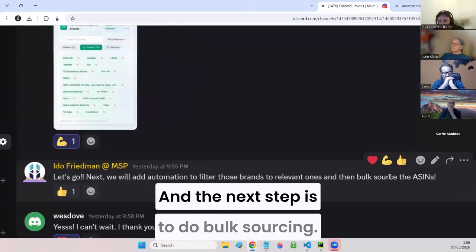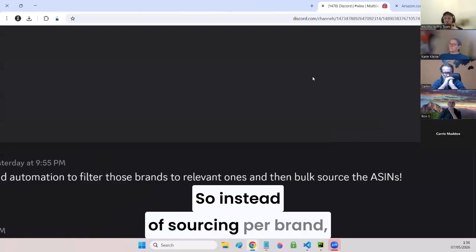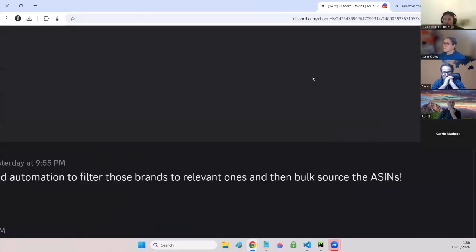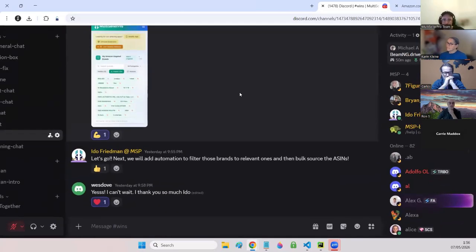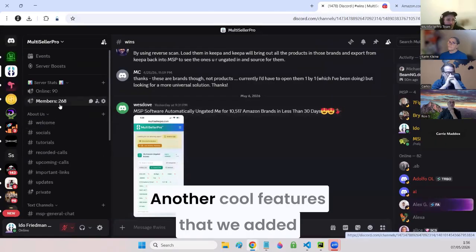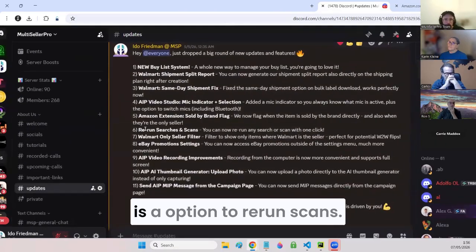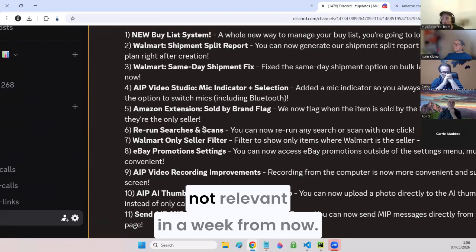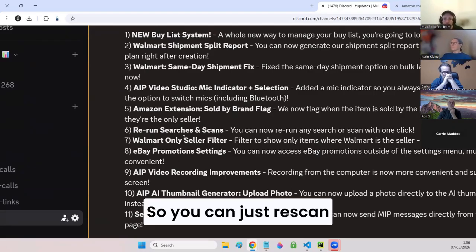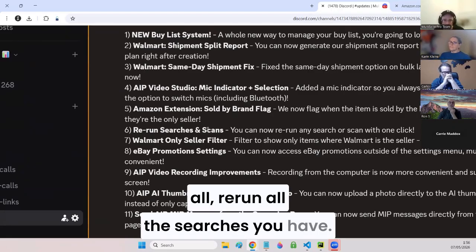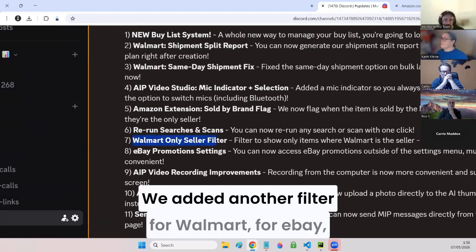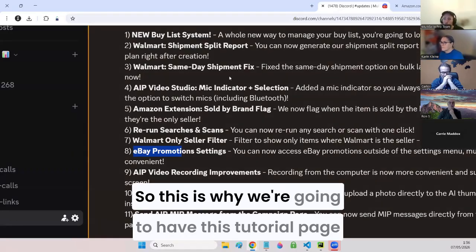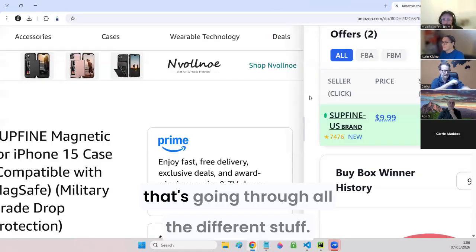And the next step is to do bulk sourcing. So instead of sourcing per brand, let's source all the ASINs at once. This is the next step. Another cool feature that we added is an option to rerun scans. If I did a scan today, maybe it's not relevant a week from now, so you can just rerun all the searches that you have. We added another filter for Walmart, for eBay. We add a lot of stuff every day. This is why we're going to have a tutorial page that goes through all the different stuff.